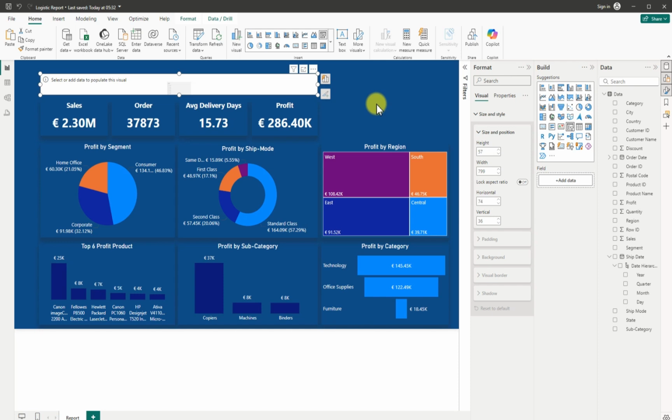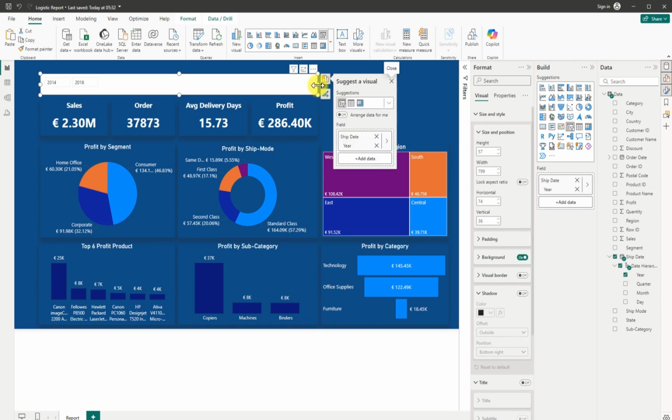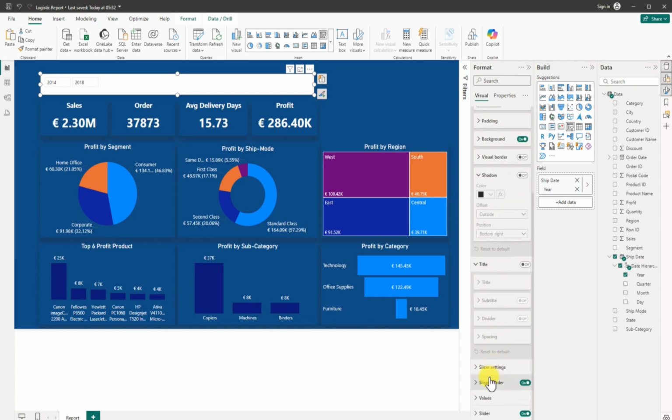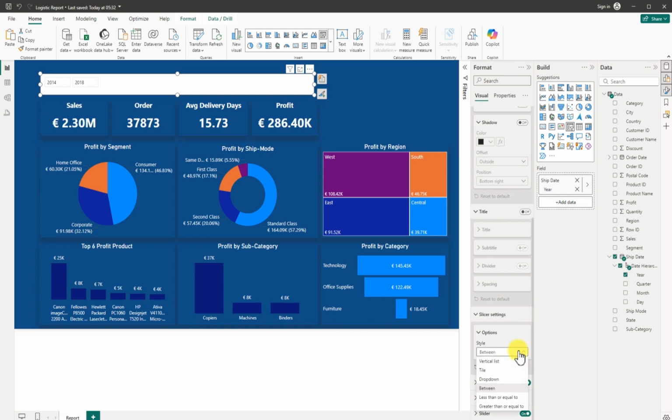Then we are going to use year as our filter. So the year we need is not the ordered year, it's just the shipment. We want to see each year what do we ship. So we have this. Then we go to settings. We have between. No, we want to make it a title. So that is what we want to have.